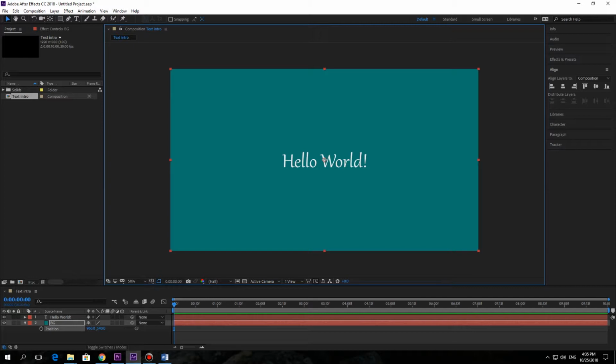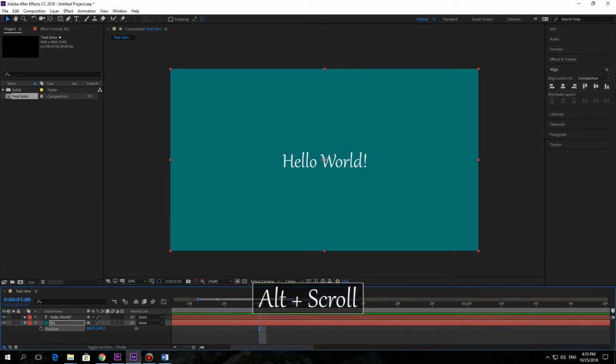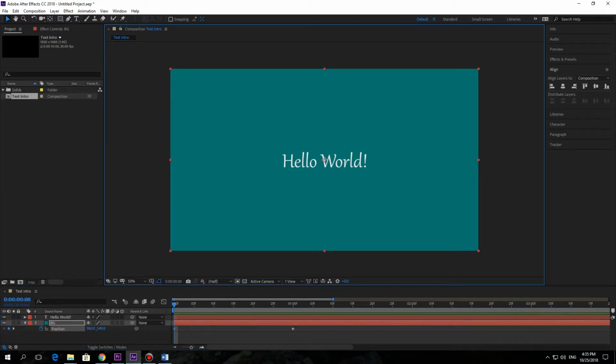Okay, now I have a plan and it's time for animating the layer. Move the playhead to the position of 1 second. You can use the combination Alt plus Scroll to change the scale of your timeline. Try it a couple of times and you are already one step closer to Pro Editor. Moving on, click on the stopwatch of the position property. And boom, we have this little keyframe on our position timeline. That will be the end of our animation.